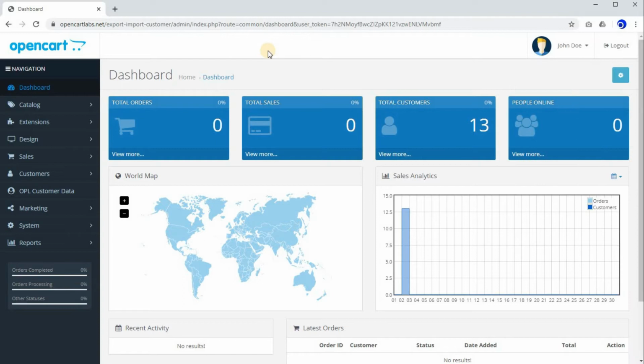In this video tutorial, we learn how to import customer data using the Customer Data Export Import Pro extension by OpenCart Labs. So let's begin. First of all, log in to your OpenCart admin. As you can see on your screen, I have already logged in.